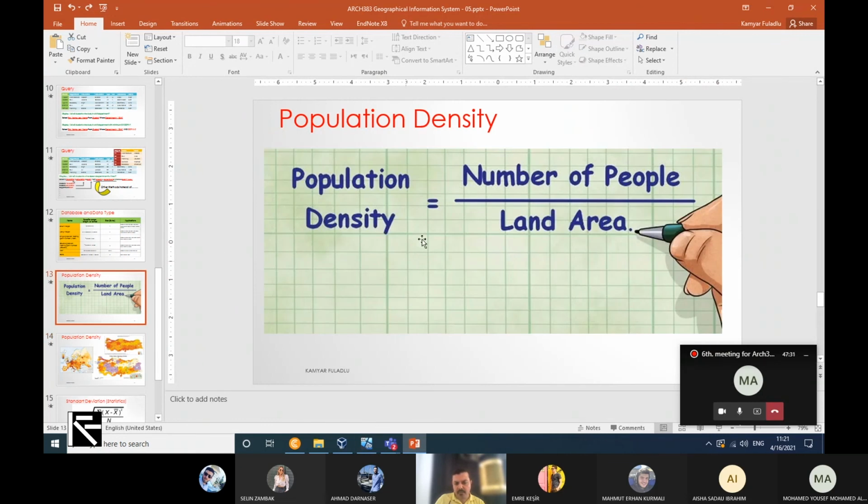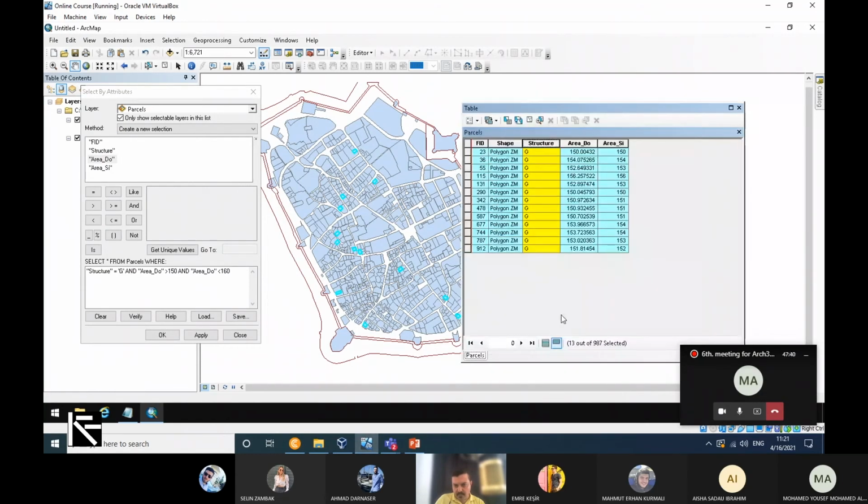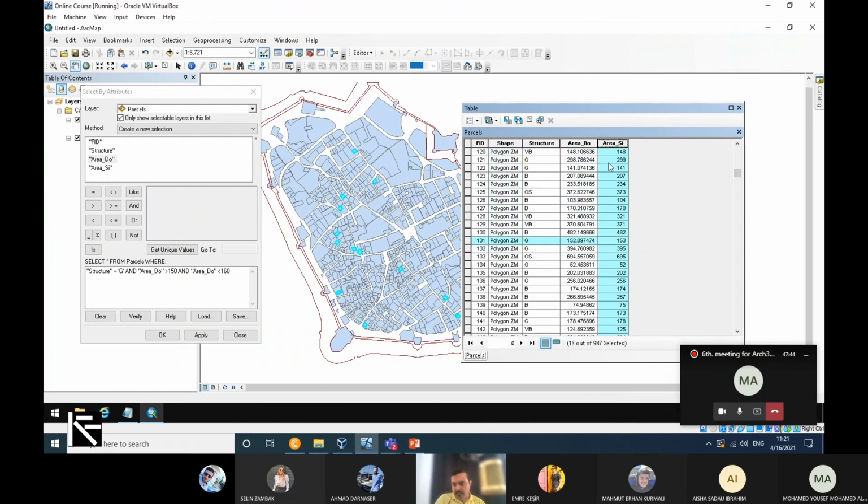Now we want to do the same thing here for our castle. Of course, as you can see, I don't have any population value here, but I'm going to generate it myself.